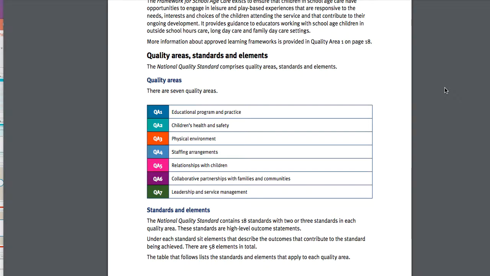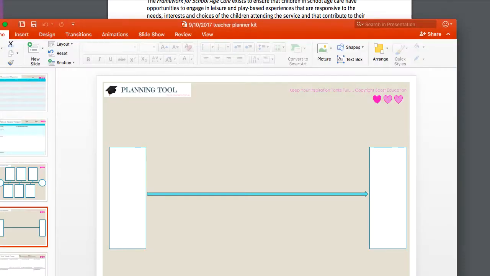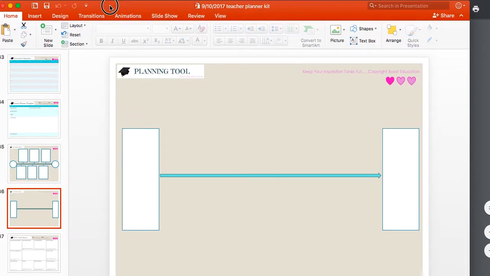And welcome to our video that's looking at planning inside the early childhood setting. So we've created a planning tool inside of our teacher organisation kit, and this planning tool is something that teachers can use across all different educational levels.